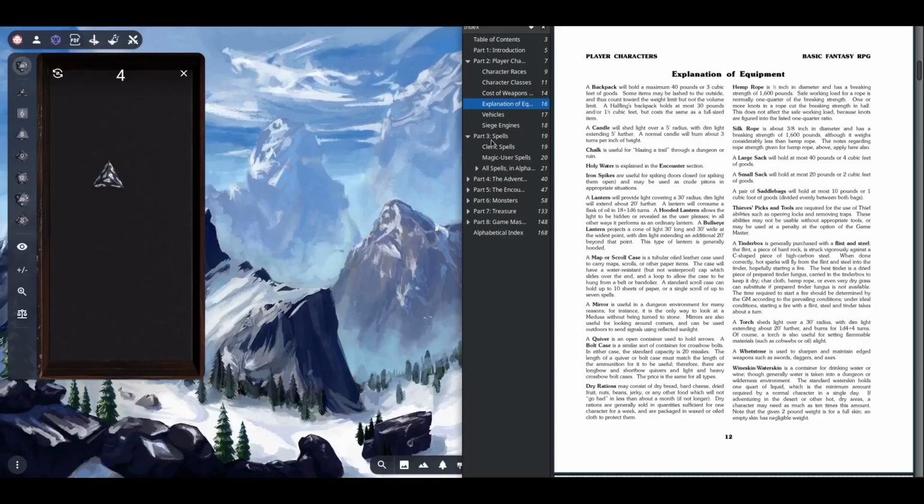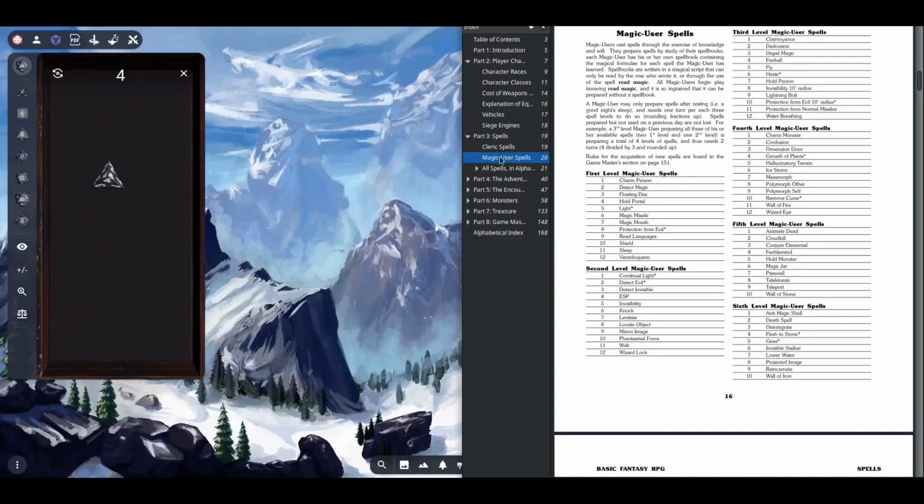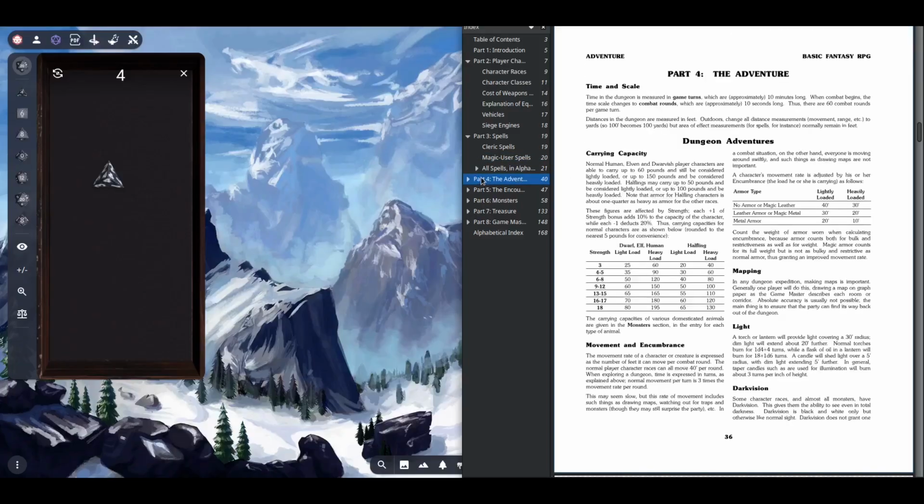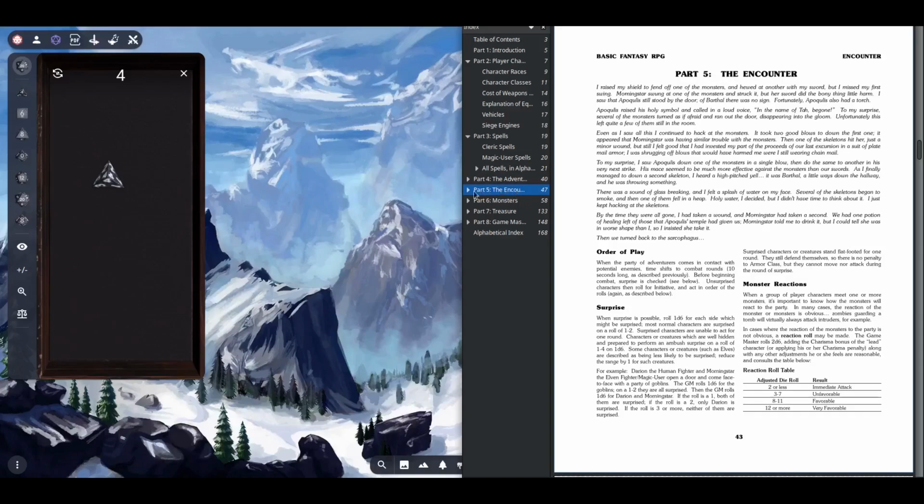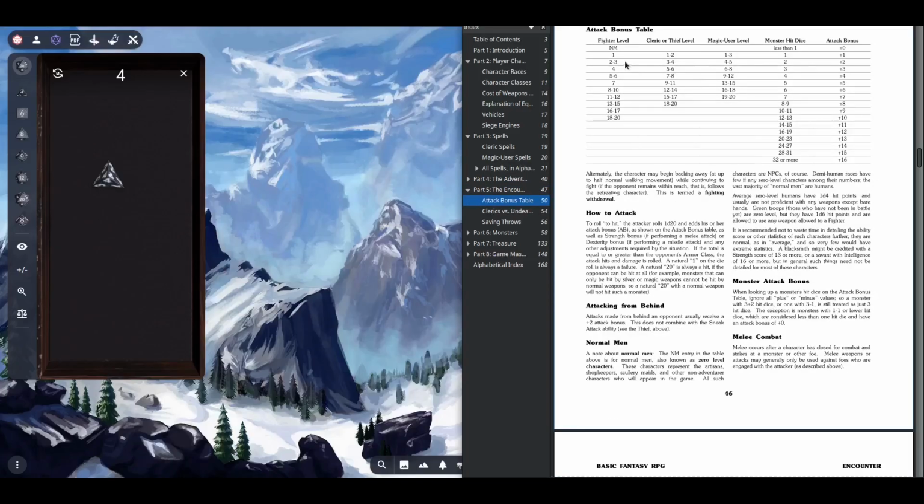We will be getting into spells because our fighter magic user has 2 level 1 spells and 2 level 2 spells. So we'll be going over those in the magic user spells section, but not right this minute. The adventure is where you will find carrying capacity as well as movement and encumbrance. We will touch on that in a little bit. And the encounter section is where we've got a number of other things that are important for character creation. The attack bonus table.